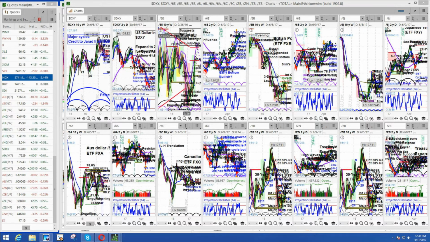So there are 8 symbols on here. They're all the currencies plus the 2 on the bottom right are ZB and ZN. So ZB has got, as they all do, weekly and daily. And you can see in here dollar, euro, British pound, Japanese yen, the Aussie, the Canadian dollar. So we also sometimes look at the Mexican peso, but it's not mainly in our list of currencies that we look at.